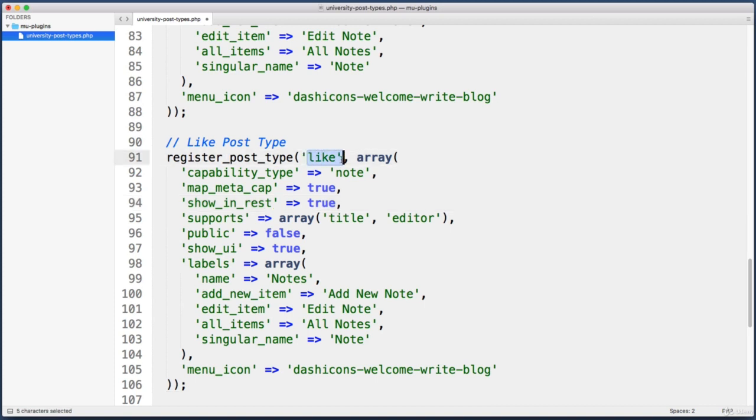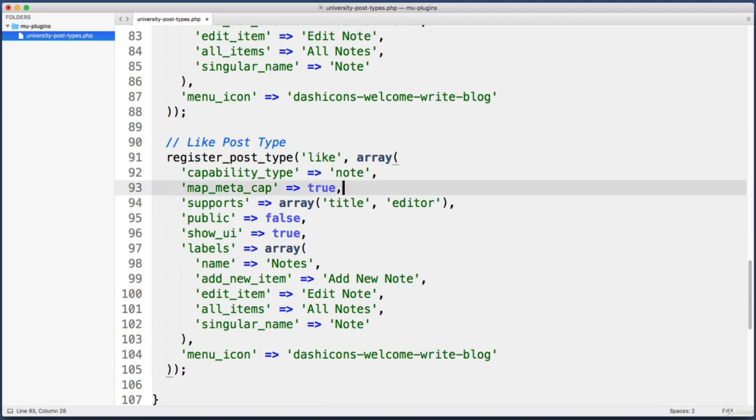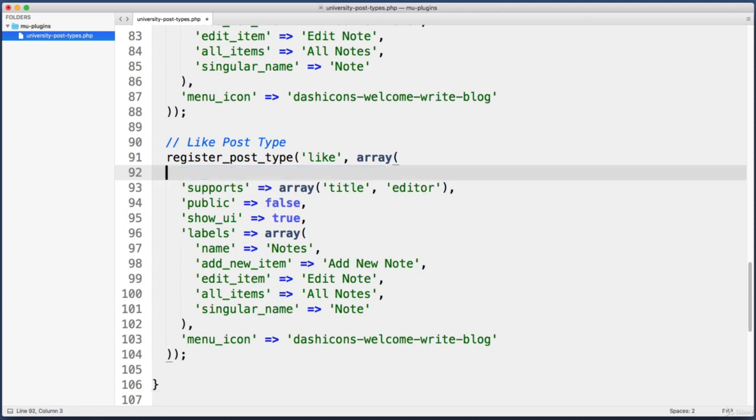So for this new like post type, I'm going to delete the show in REST line. You could set this to false, but that's not necessary because it defaults to false. So if we just delete show in REST, all right, and also we do not need capability type or map meta cap because we are going to handle permissions on our own when it comes to the like post type. So I'm going to delete these two lines.